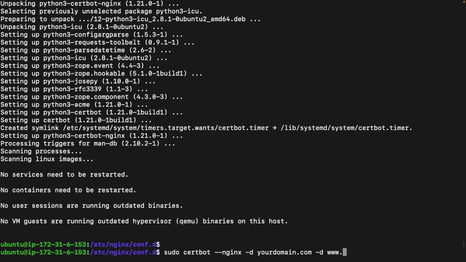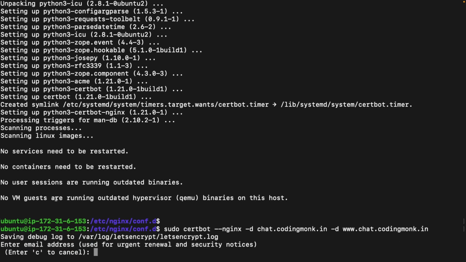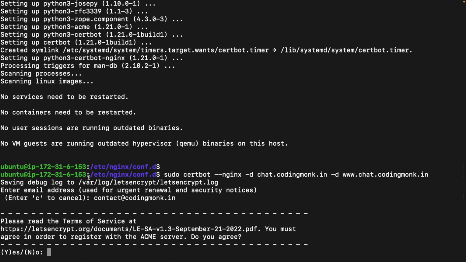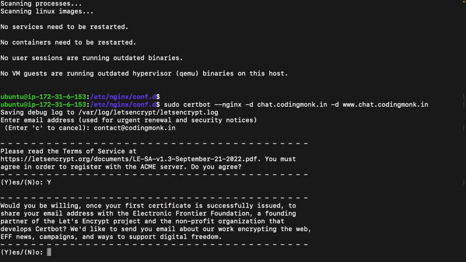Here I'm just going to update this to www.chat.codingmonk.in. Similarly, we are going to rename it again to chat.codingmonk.in. Then after you press enter, you'll have to enter your email address. Here I'm just going to give this email, contact@codingmonk.in. Then press yes and again yes.